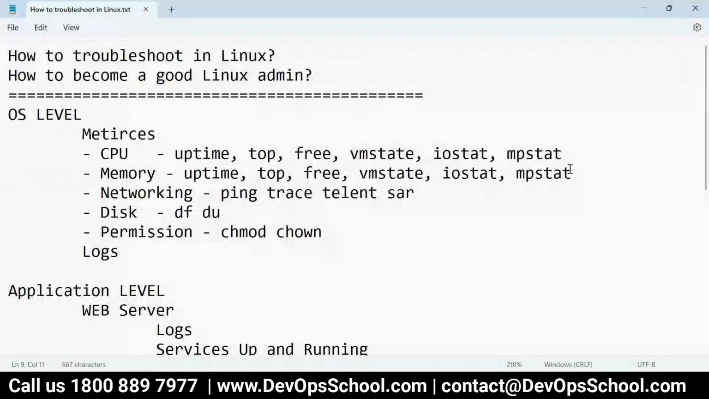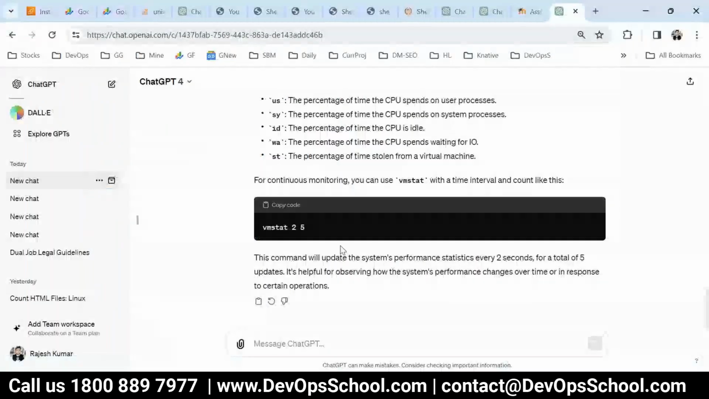You don't have to spend too much time remembering everything. Make sure that no matter how vast Linux is, the more you try to remember everything, you will never achieve that. So try to create a pattern. I want to troubleshoot CPU. I want to troubleshoot memory. I want to troubleshoot the networking. Are you understanding what I'm trying to say, all of you?